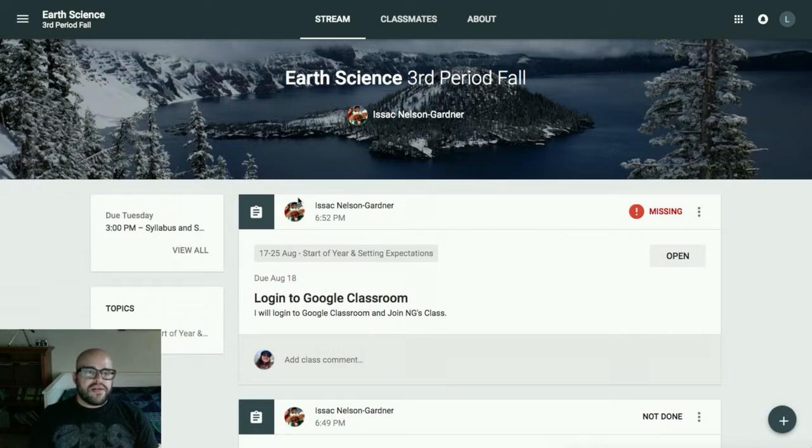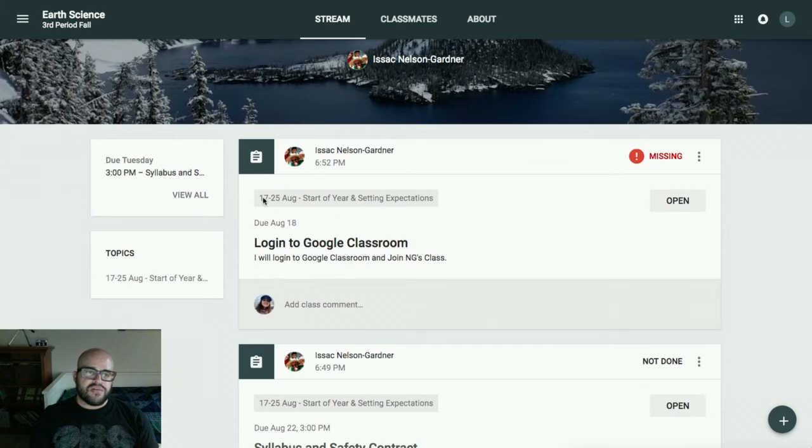So here is an assignment box, and in an assignment box there's some information. Right here in this gray highlighted area is the topic, and the topics will be arranged this year by week. So we have the week dates here, and then we have the topic, the concepts that we're learning or working on, right here. Then underneath there we have the due date, and then we also have the title of the assignment.